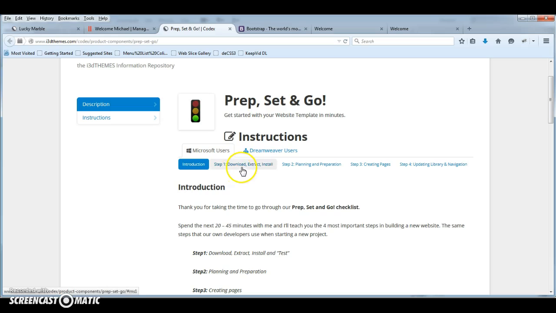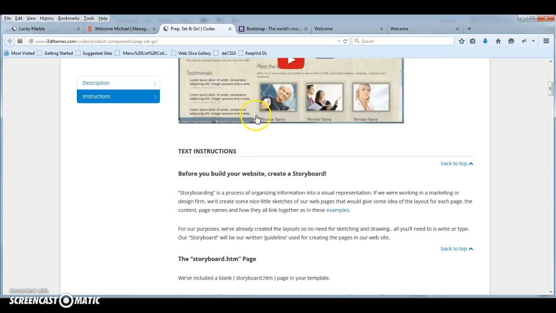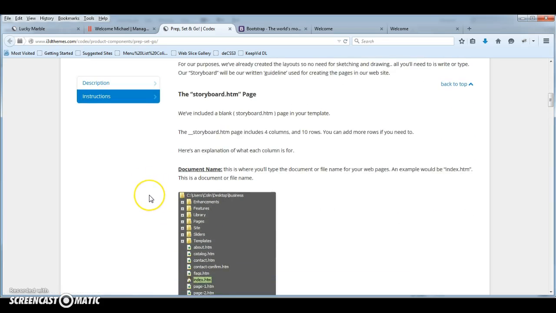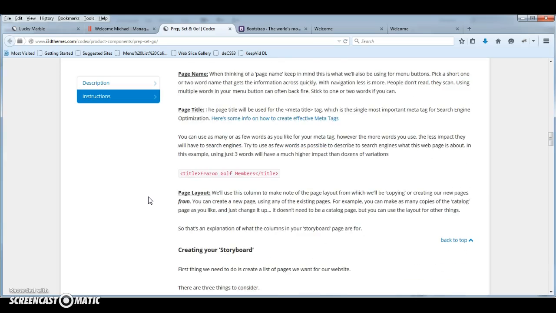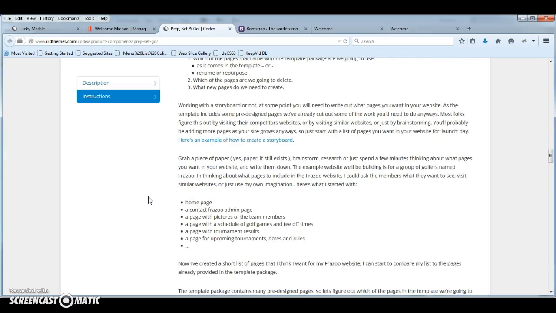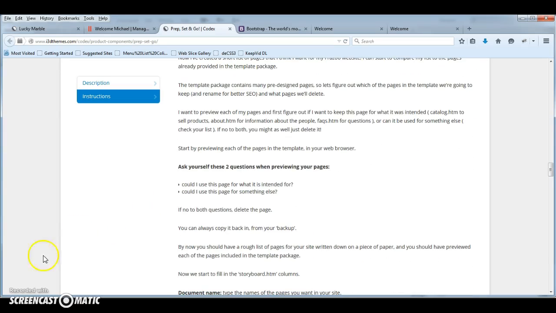And you could probably skip past the download and extract and go right to the planning and preparation part. There's a bit of a video which goes on forever, on how to create a storyboard, and then maybe there's some information here that'll help you out as well.